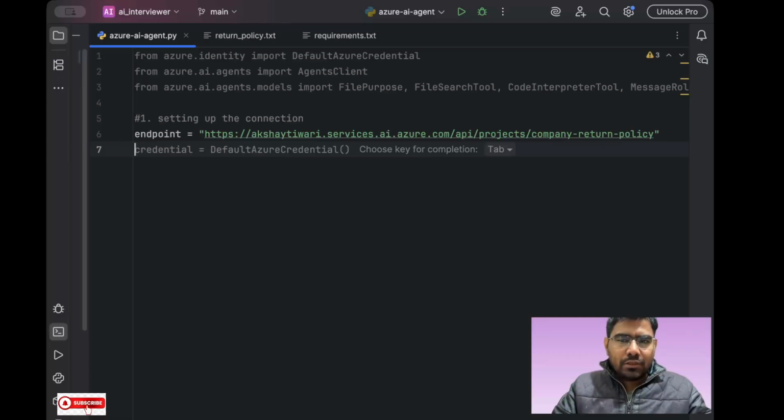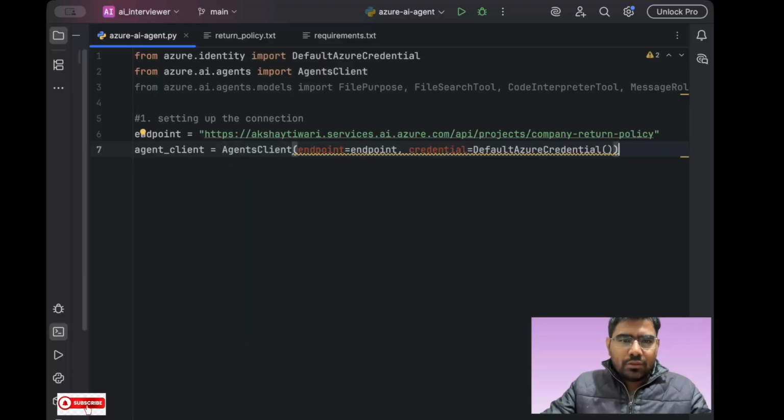Then we create the client. This AgentsClient class will help with that part. Okay, this is the default we got. So we'll provide the endpoint, and the credential is the DefaultAzureCredential which is saved on my local machine.